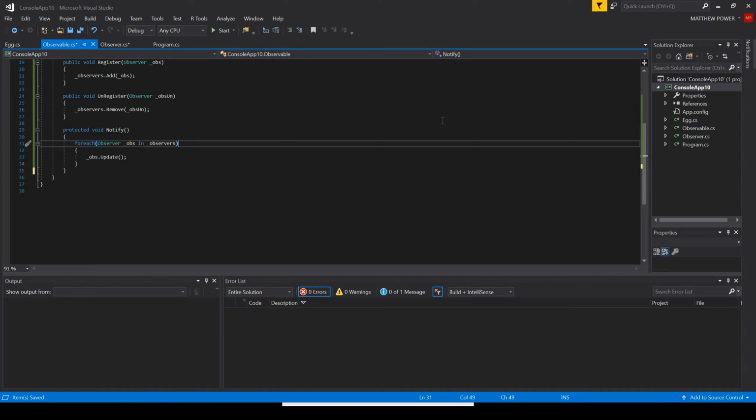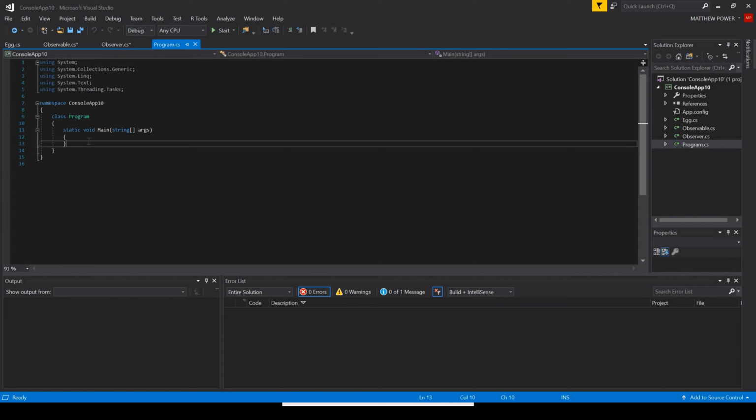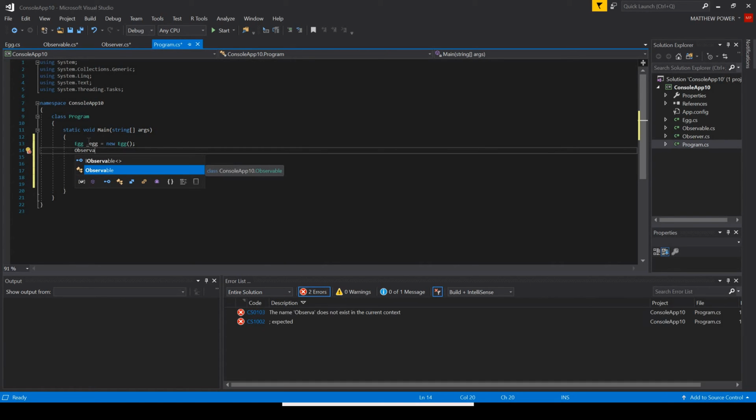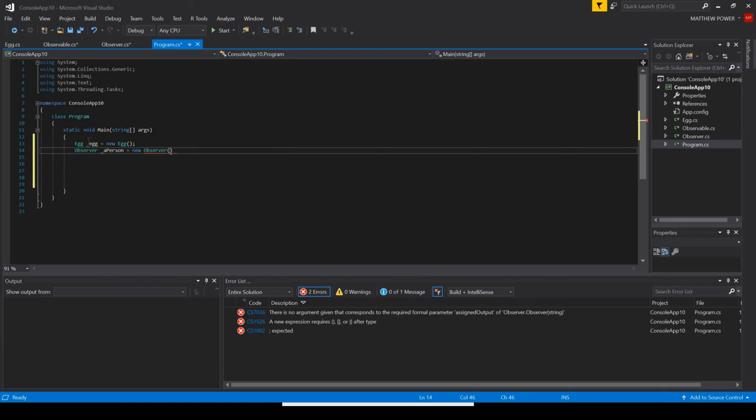So let's have a crack at putting this into an actual program. So we have a program. We create an egg. Please new egg. Alright, and then we'll have some people watching it. So underscore a person equals new observer, and now observer has a string that outputs when it's being told to update. So say yay, first person's nice.